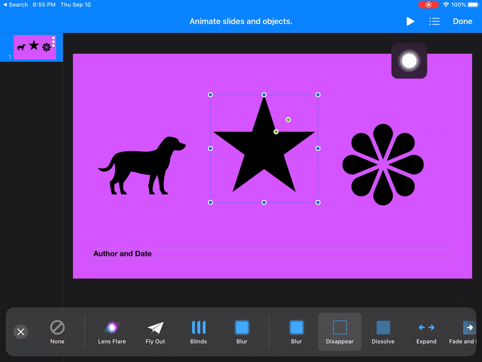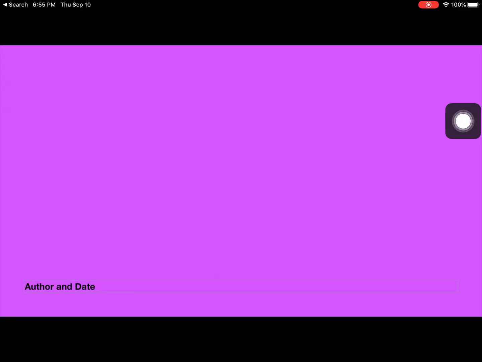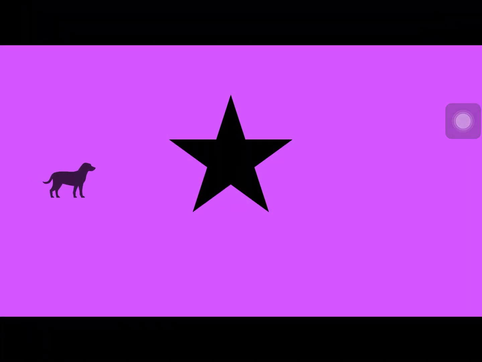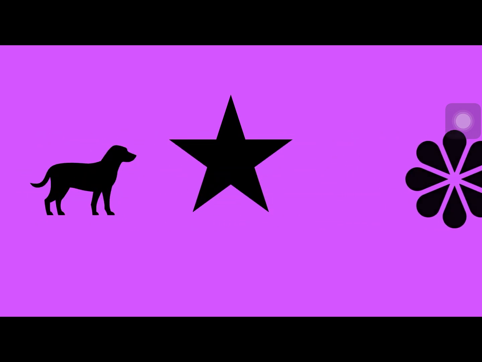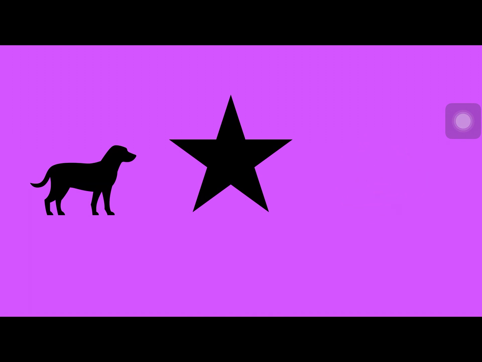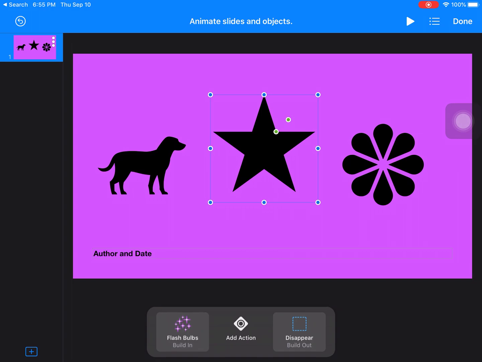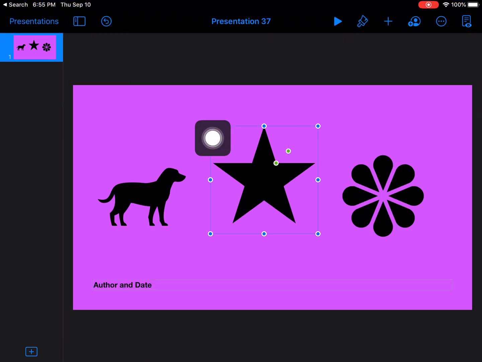Then I can come up here and just try it out. I'm going to hit the play button. And I'm going to tap my screen. My star came in. And then my dog. And the ornament. And now when I tap my screen, they are going to leave. So now I have a blank screen. Okay? So again, those are just some basics. The animation of what you can do.